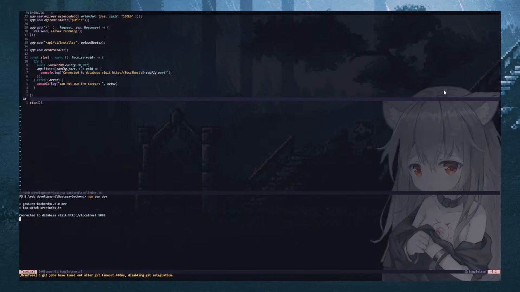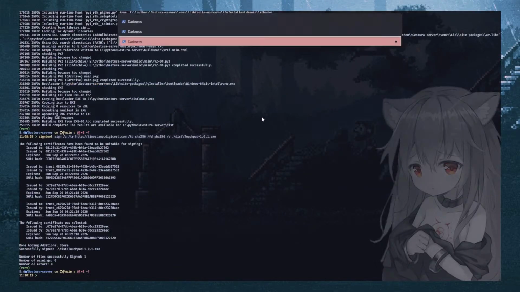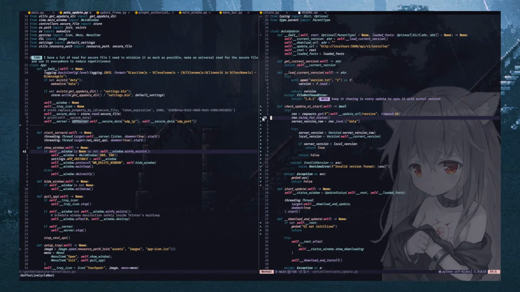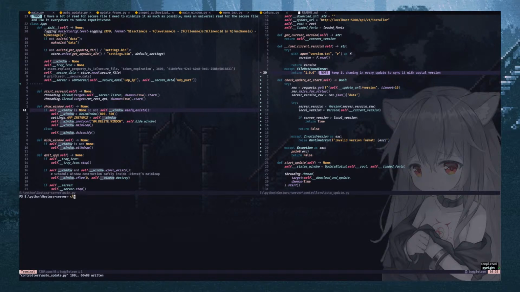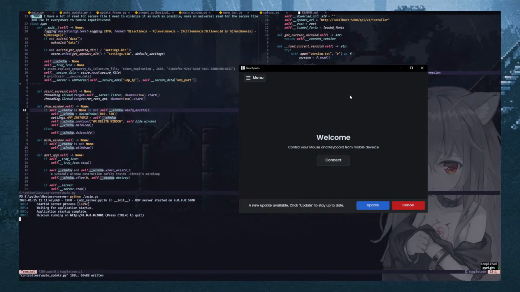So if my logic is correct, if I run this, and in my auto update I have this to be 0.0.0, it should assume that a new update is available and it should show me the UI. Yes, showing. Great. So it's showing it. Now I need to make sure that if I click on update, it starts the updating process. Great.